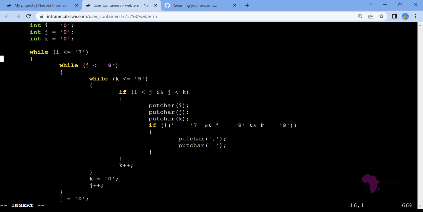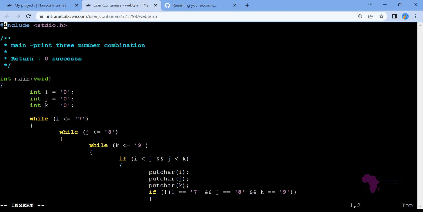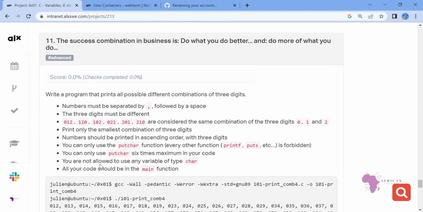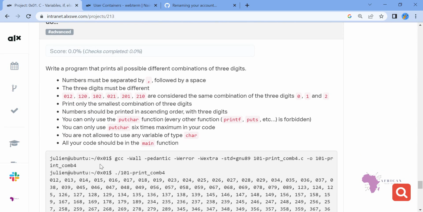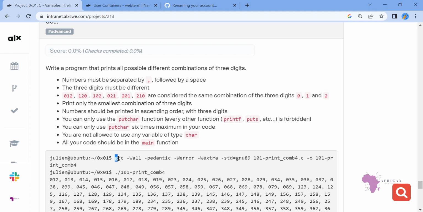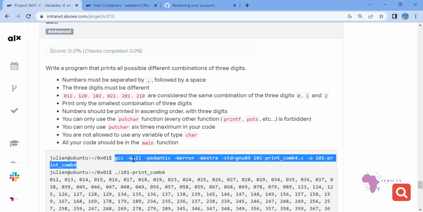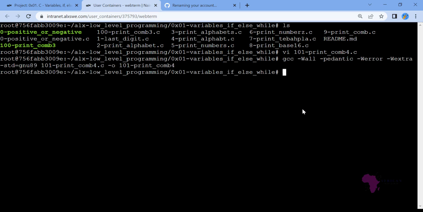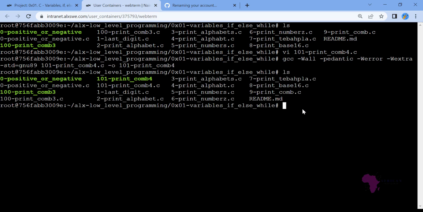I believe you have understood everything that I've tried to explain. Let me now close this one, and then I run my GCC. Let me copy my GCC, this one, then I go back here and paste my GCC here, then I run. Yes, it has worked. ls. Yes, we have this number called this one. So that executable file is now created.